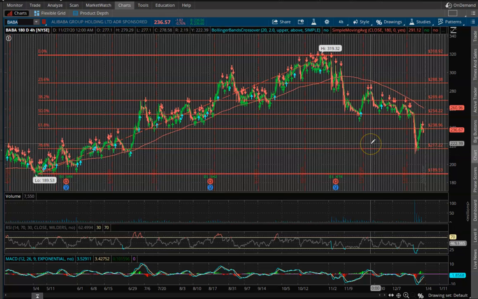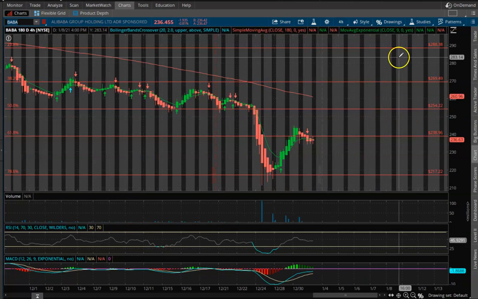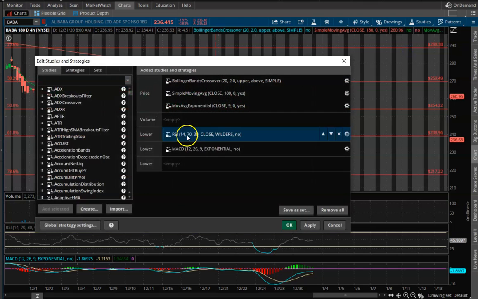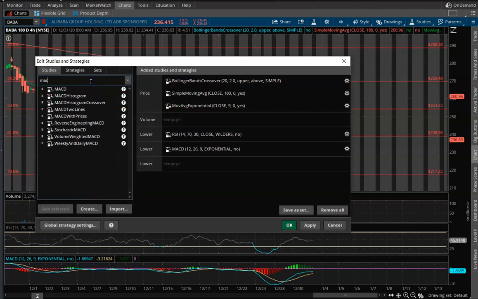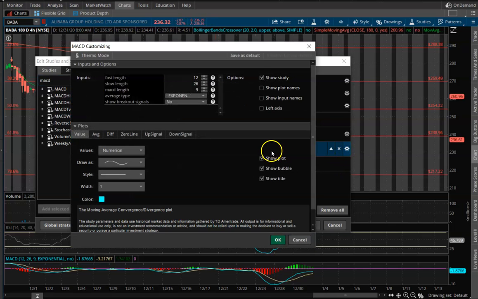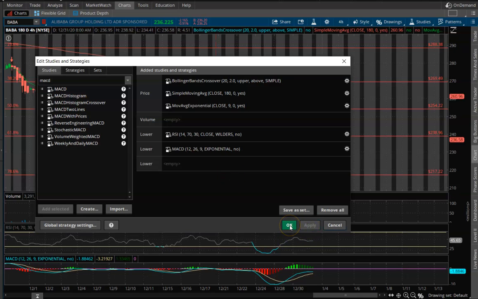Okay, so our MACD indicator. First of all, if you want to set it up, go to Studies, Edit Studies, go to the search bar, type in MACD, double click it, and it'll come up over here on your indicator section. Go to settings here and make sure that this is what you have on your inputs. Fast length 12, slow length 26, MACD length 9, average type exponential. I don't do any breakout signals for the MACD, and I honestly did not touch any of this below. I just left it as is, and then I hit OK, hit apply, and then it'll appear on your chart below.